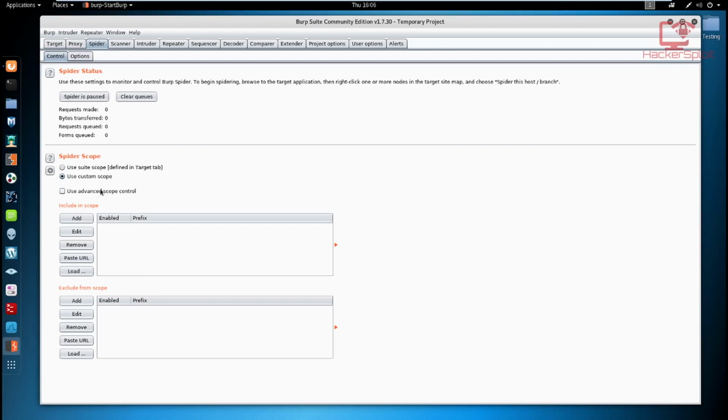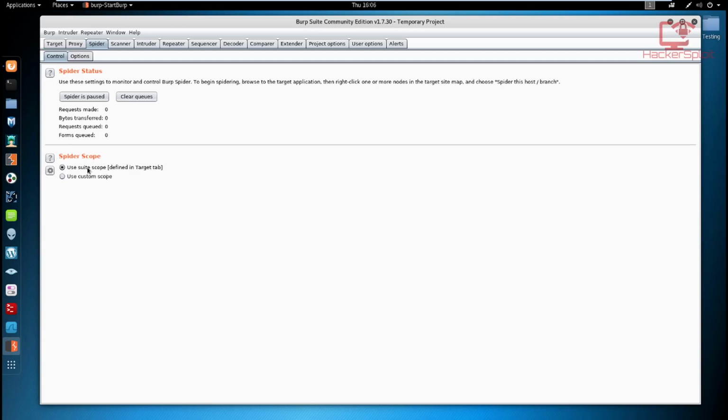Now, when you talk about using the advanced scope, this is where you specify what you want to map. So you can specify a host, the port, etc. Again, we'll be looking at all of this as we move along, but for now we're just going to use the default suite scope. Once you click on that, it's going to start the spidering process, but we don't need it right now, so I'm just going to pause it.